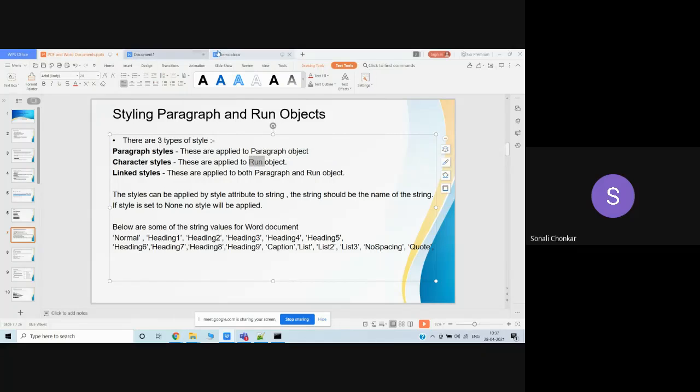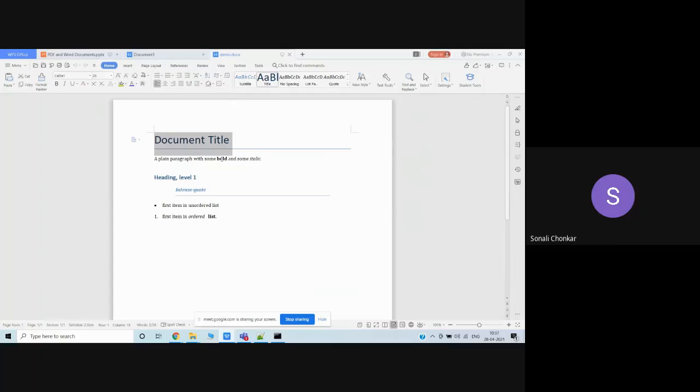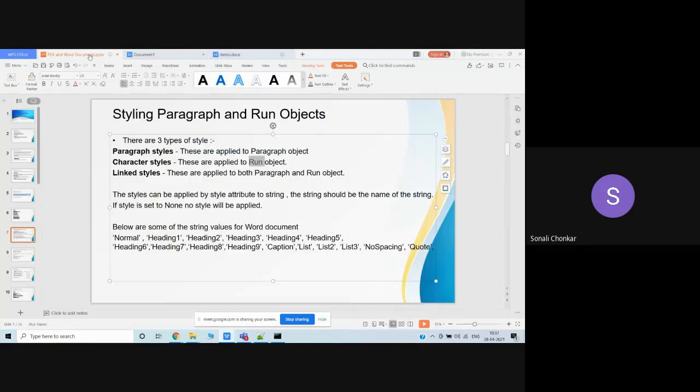So what I mean by that is, this is my run. I'm giving a style to it that it should be bold. This is another run. I'm giving a style that I want this to be italic. So when I give a particular style to a paragraph, it is called a paragraph style, and when I give a particular style to a run object, I can call that styling a character style.